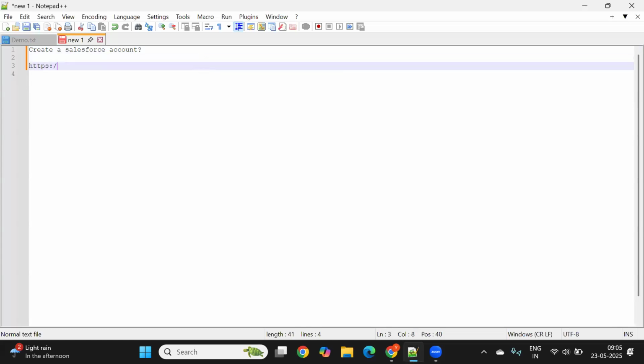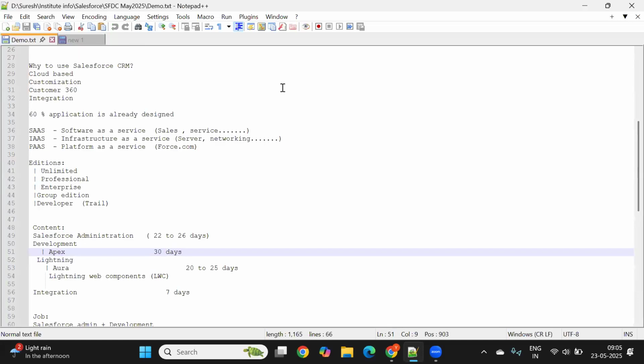this URL, https://developer.salesforce.com/signup. This is the URL you need to use to create a trial account. As I said, there are so many links, and you can also search on Google and get a link. But please go with developer.salesforce.com/signup so that this trial account will last at least a minimum of 6 months. Otherwise, with the other links, it will give only 30 days or 35 days.